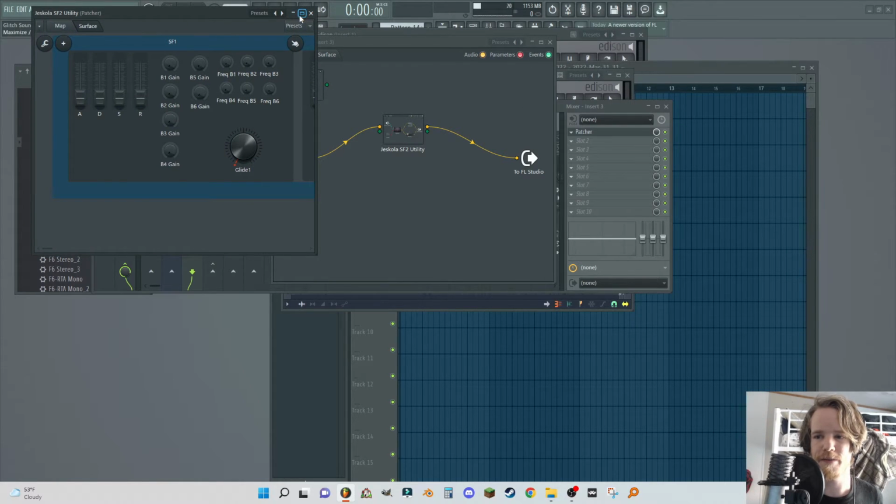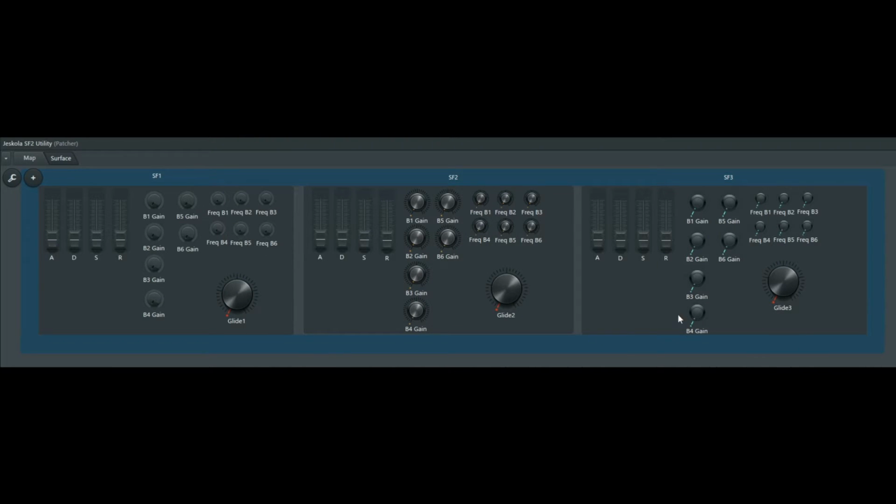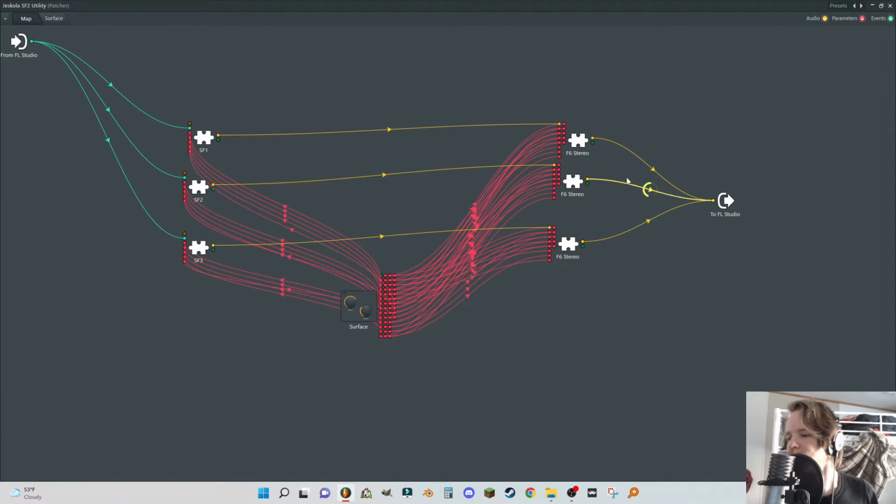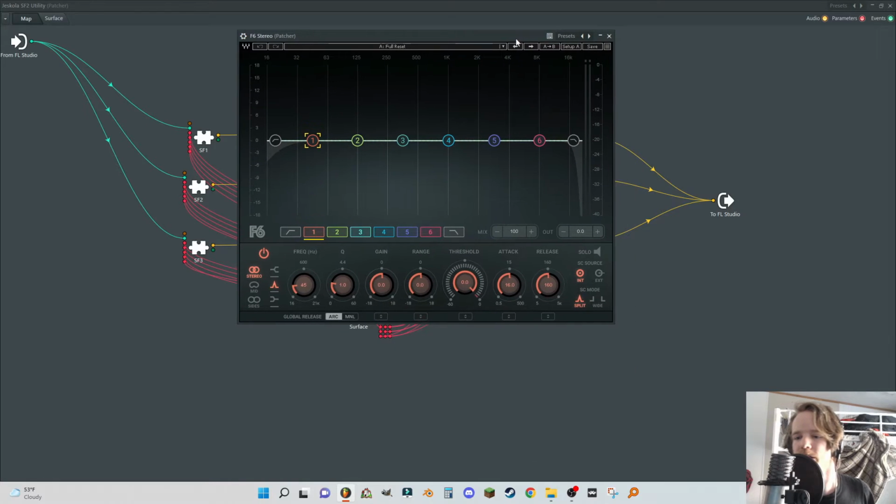And the cool thing is here in the surface section, you can set up ADSR, attack, decay, sustain, and release for your synth or sampler or sound generator, whatever of choice. And B1, B2, B3, B4, B5, and B6 just stand for the bands of an equalizer. So the equalizer I'm using here is F6 by Waves.